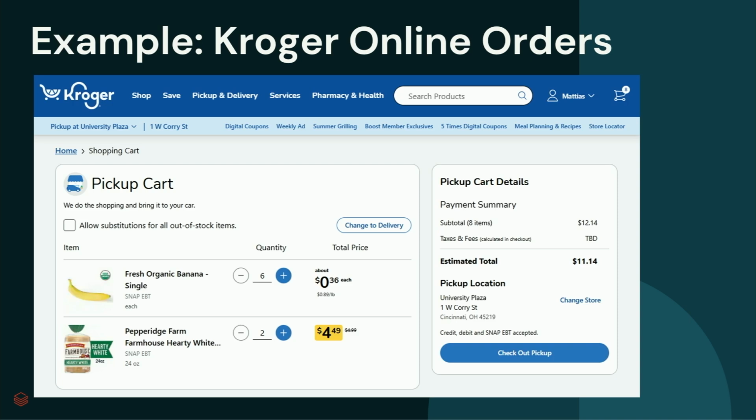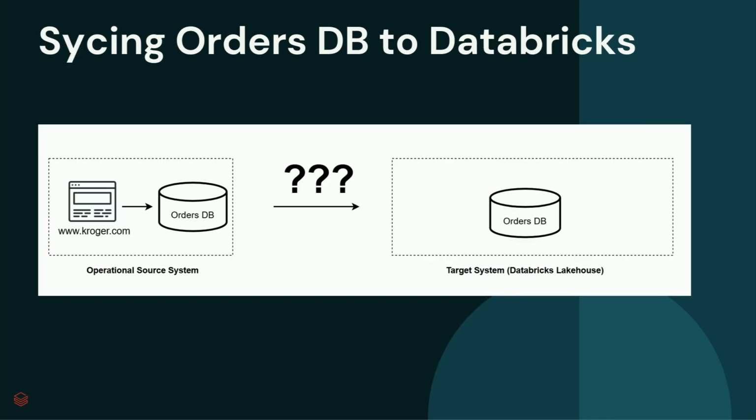Our specific example is Kroger online orders. If you go to Kroger.com or any of the other banners and place orders, these orders are stored in a database. When you start an order, an order entry is created. When you make changes, like you add an item, then these orders are updated. And in some cases, an order is deleted. That's the example that I want to go through. We'll greatly simplify it, but that's the example to work with.